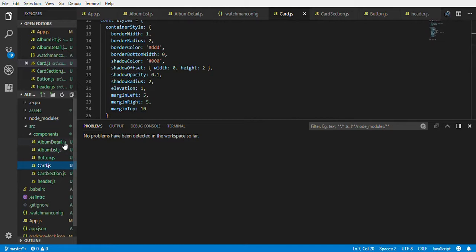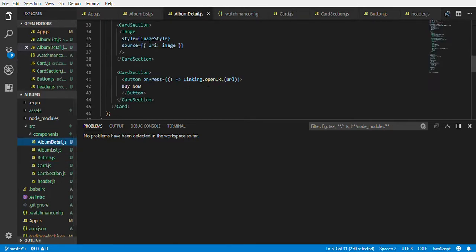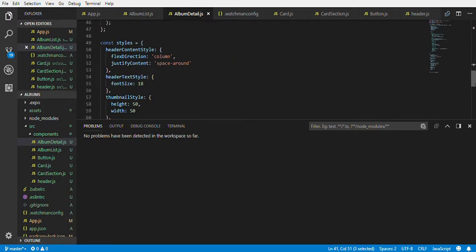and buy the album. It should be inside of here in the card section of this button, which on press, when the user presses that button, will link them to this URL, which is passed in from the API. This URL links them to an Amazon web page.